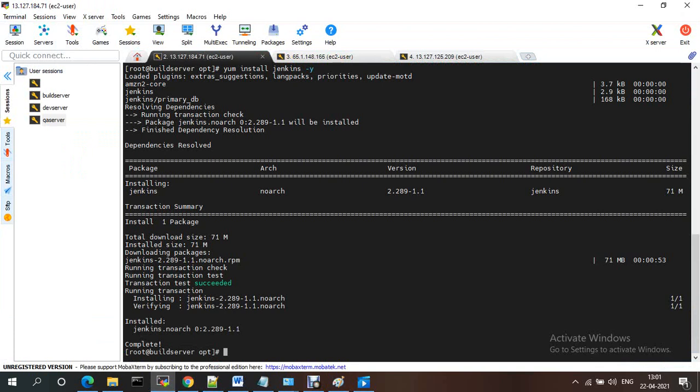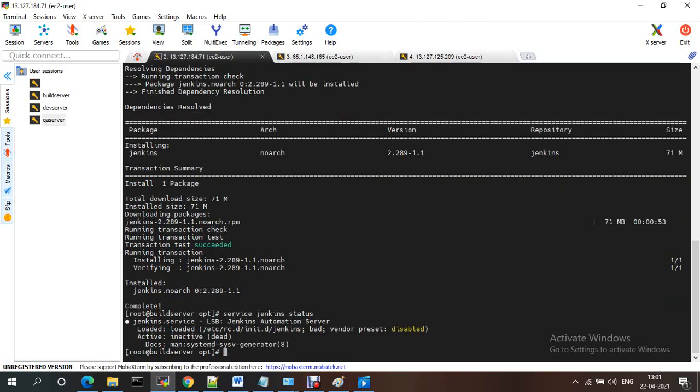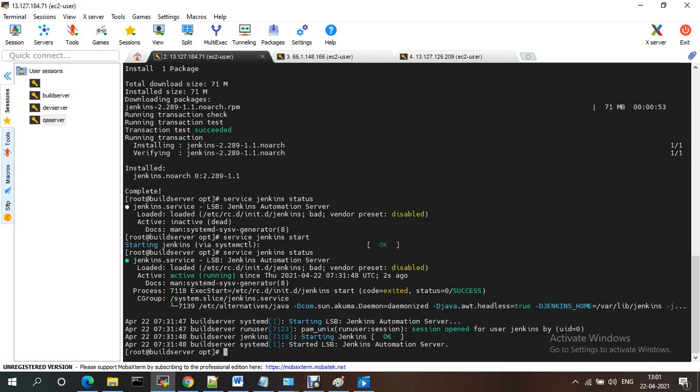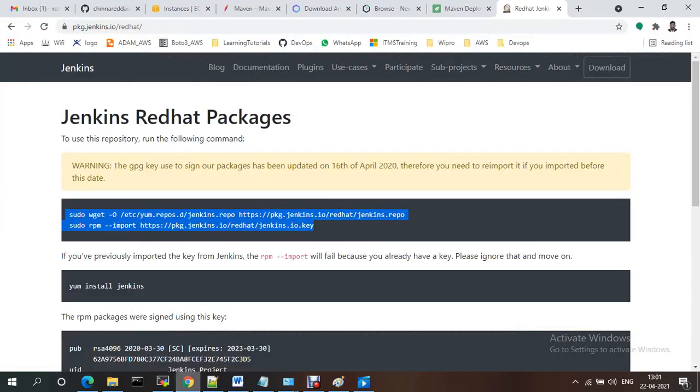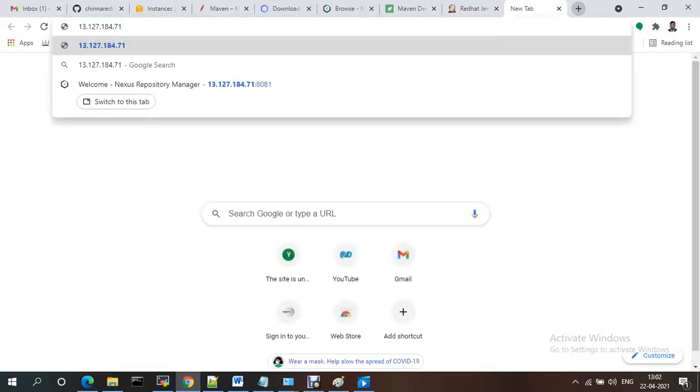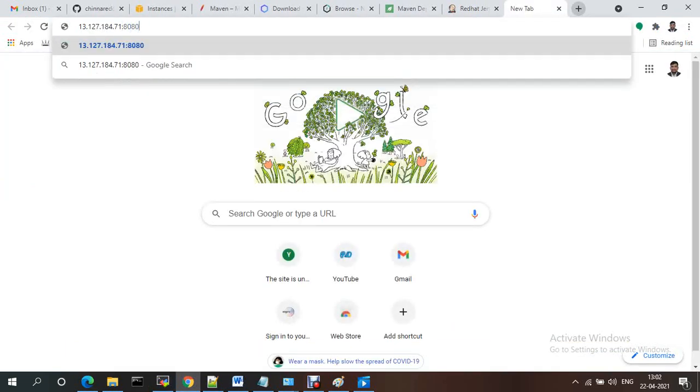See, Jenkins is downloaded, so you need to start the Jenkins service. If you check the Jenkins status now, it is in a dead state. We didn't start that, right? You just need to start it. If you check now, Jenkins is up and running. By default Jenkins runs on port 8080. I already opened the port. I just need to take this and give 8080, and Jenkins has come up.